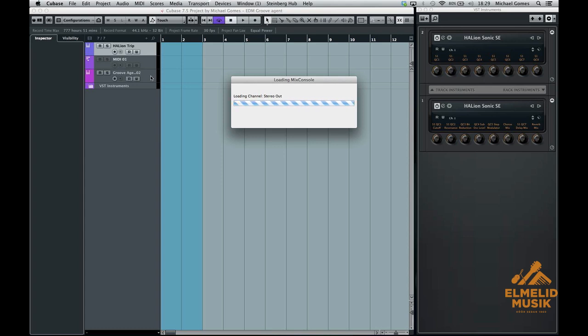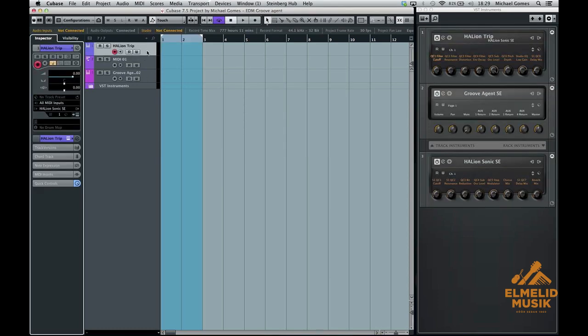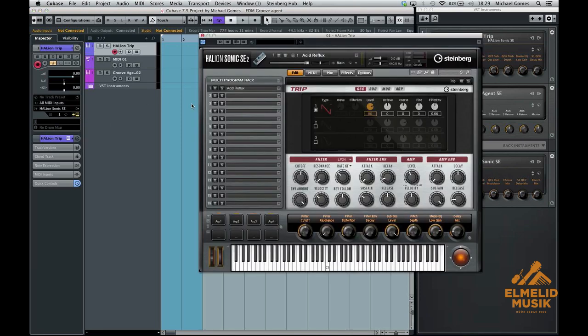So the HALion Sonic right here, let's bring it out. This is an instrument track. You can recognize it by the sort of piano thing right there. Okay, let's just take a listen. This is, by the way, the HALion Sonic SE sound module.